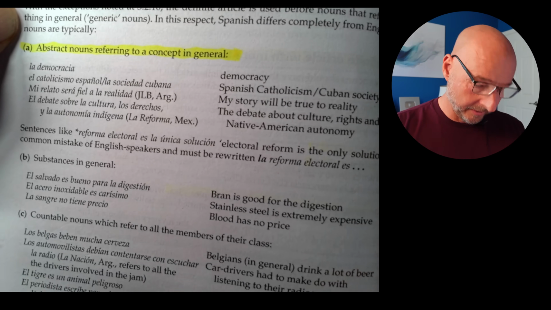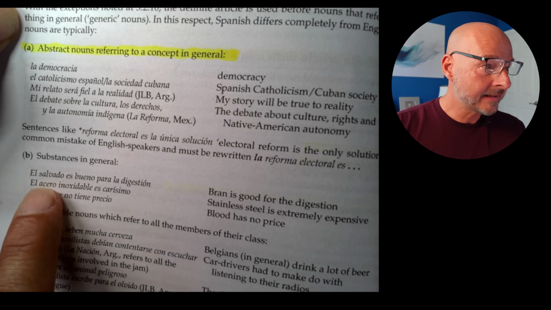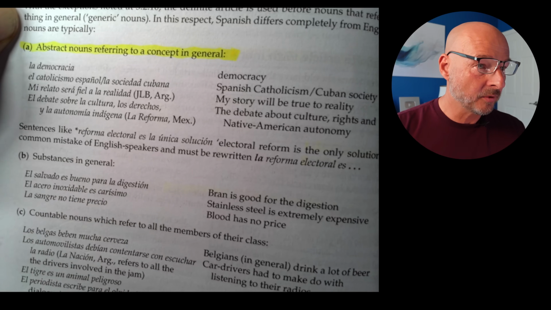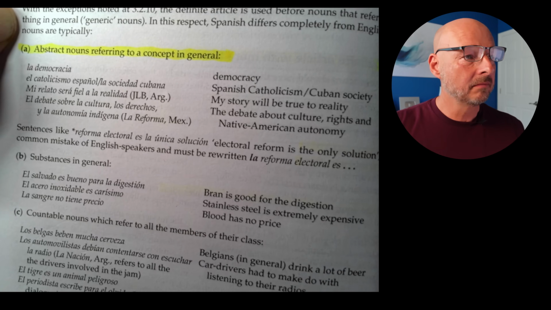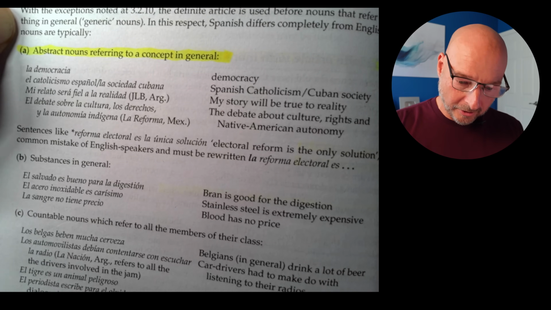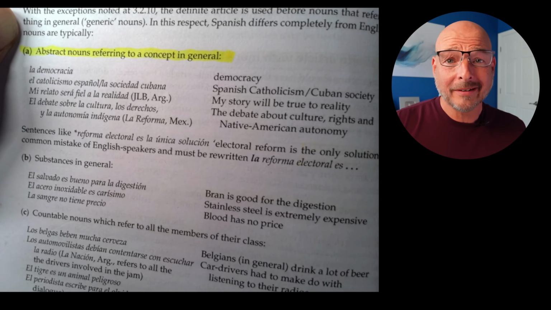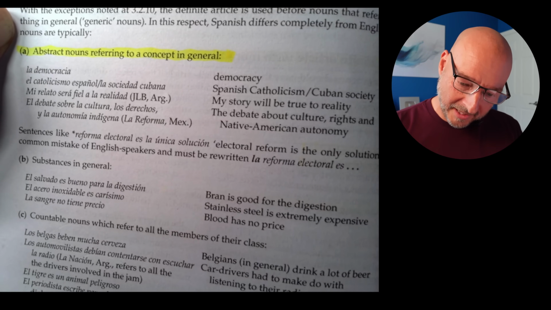All right, we could come down here a little bit and see substances in general also do this, right? El acero inoxidable es carísimo. Stainless steel is extremely expensive. The stainless steel. Wow. That's an aha moment. And it took you almost no time to grasp that. Now, maybe you'll forget about it in a week and you come back and you're like, oh, and it reminds you. That's right. Spanish does that.